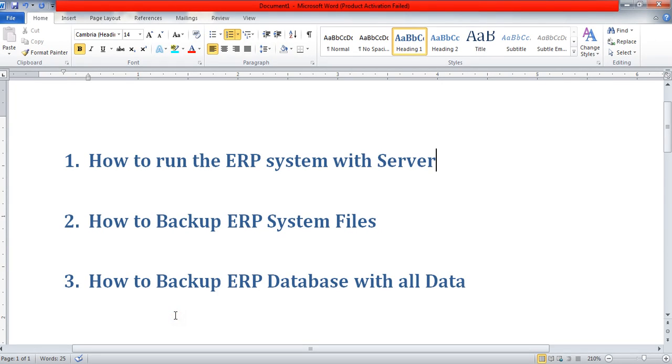Hello guys, today I'm gonna show you three topics. First, how to run the ERP system with the server. Second, how to back up ERP system files if we need it. And the last one, how to back up the ERP database with all data.